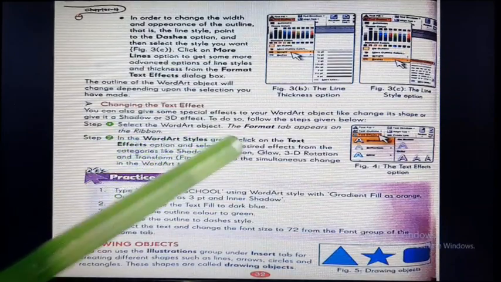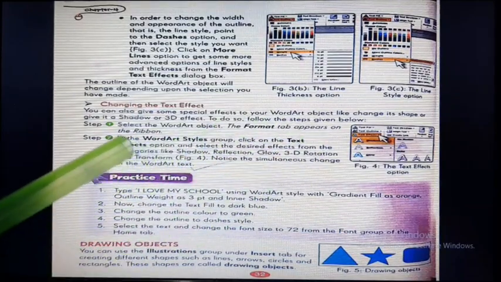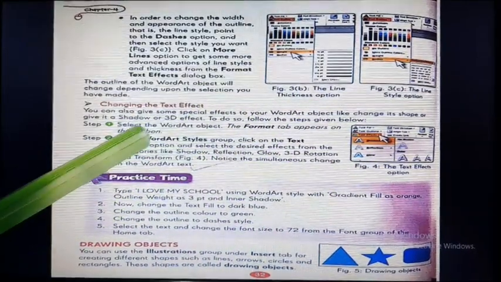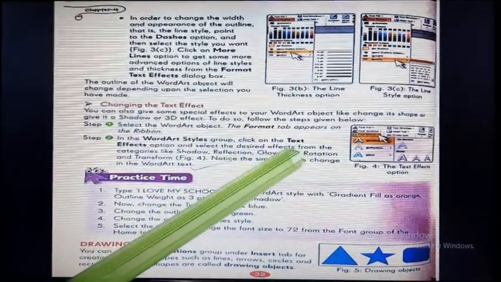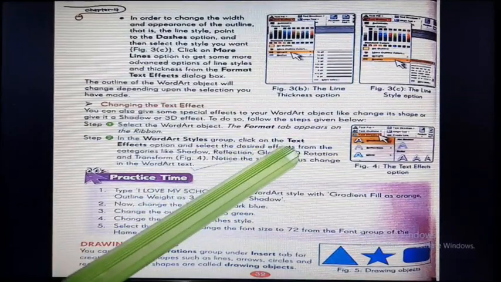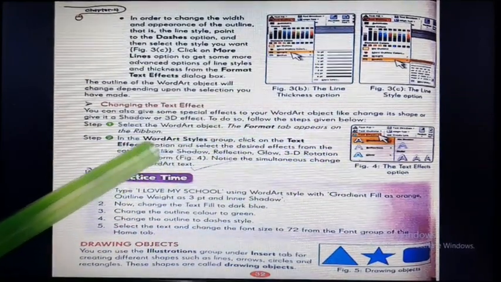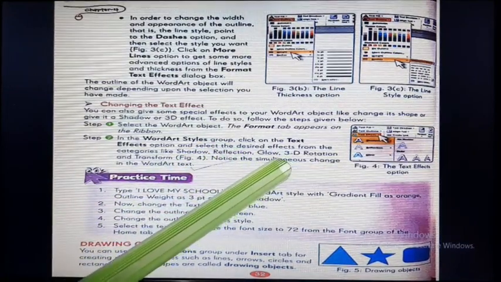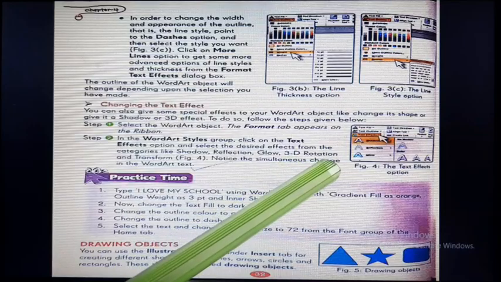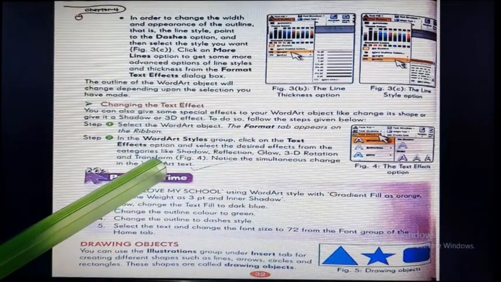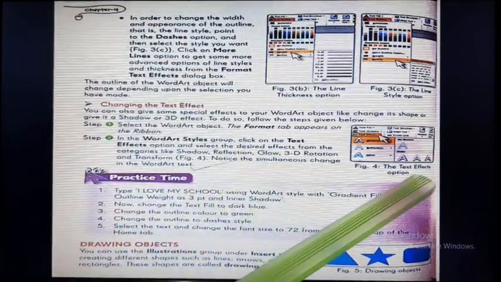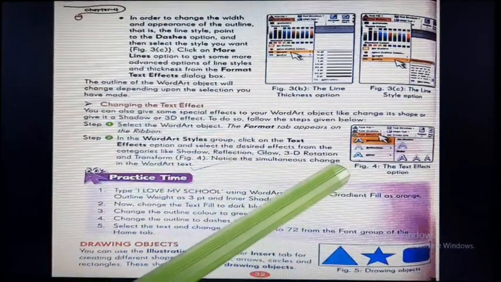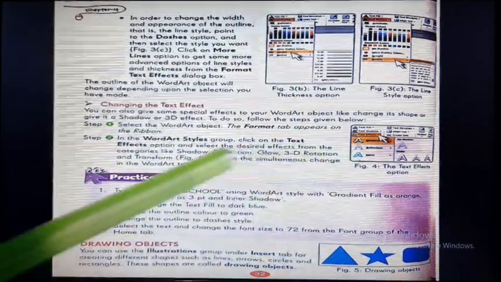Now in the word art style groups, click on the text effects. Select the desired effects. Whatever effects you want, you can select from there, from the categories like shadow or reflection, like mirror reflection, glowing, 3D rotation and transform. Figure number 4. Now figure number 4 here it is given here. You can change the option whatever categories you can change here from the options given.